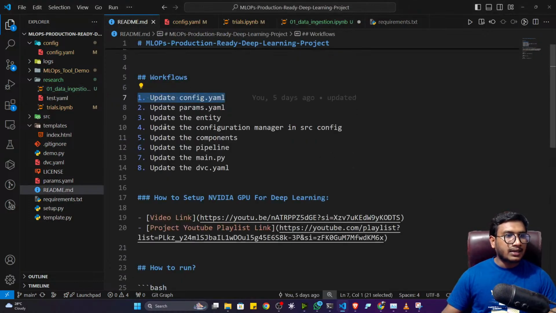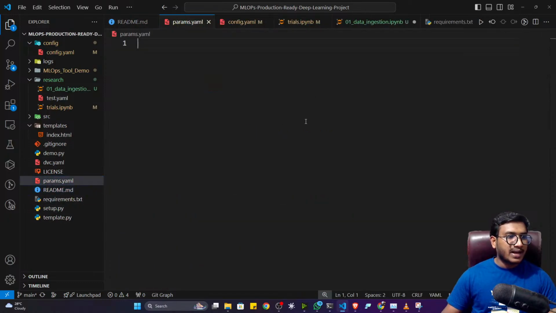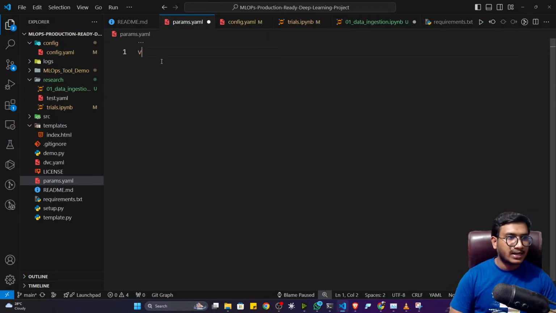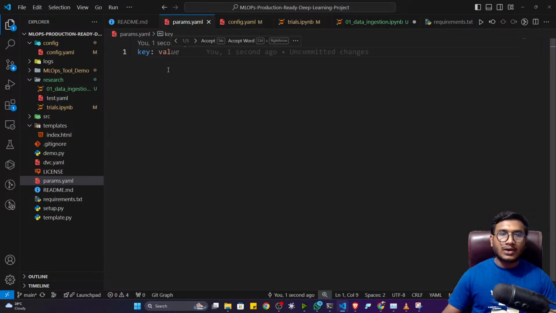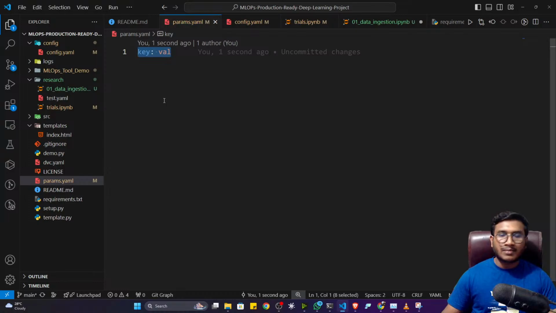Fine. Now the next thing, I have to update my params.yaml as well. You can see params.yaml is initially empty. If you keep anything empty, it will give you an error whenever you are executing the code. So as of now, let's add some dummy value inside that. I'll just write, let's say, key val. Okay, like that. Later on, I will change it with all the model parameters. But as of now, just give some dummy value here so that you won't get any kind of execution error. Now let me close it.